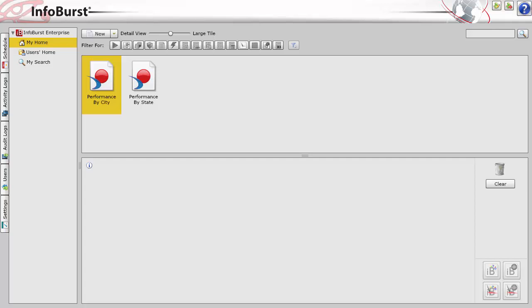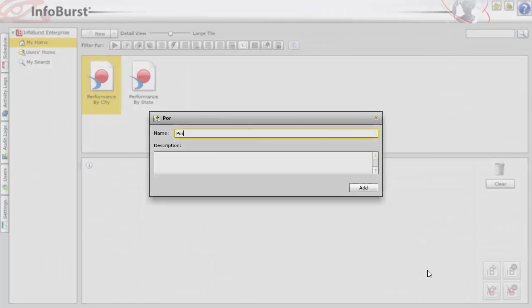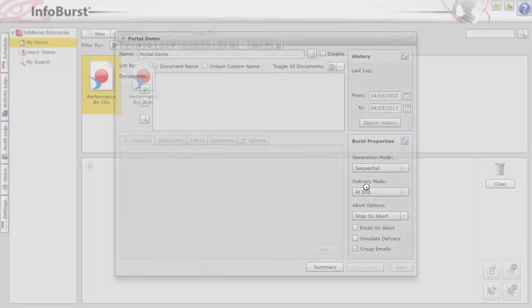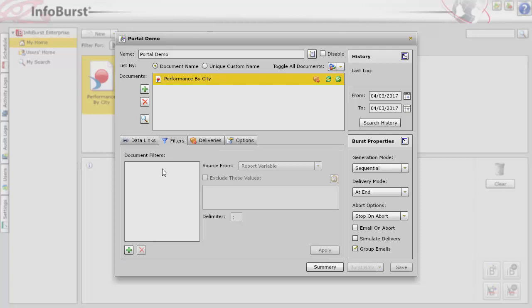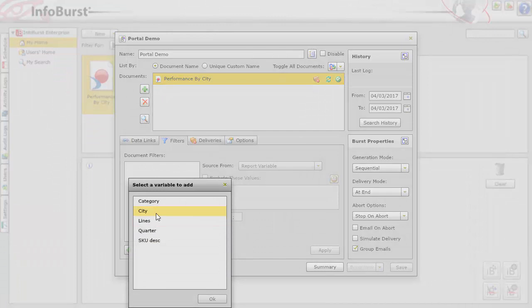In this video, I'll show you how to use a burst to deliver report content to the InfoBurst portal. Let's start with our report, performance by city, and we'll add that to a new burst. We'll call that portal demo. And in this example, we'll burst the report. We'll burst using filtering by city.